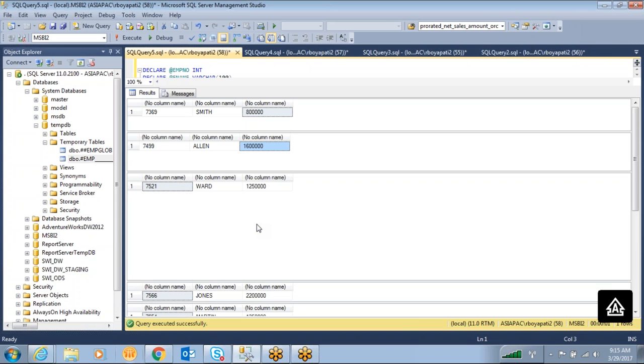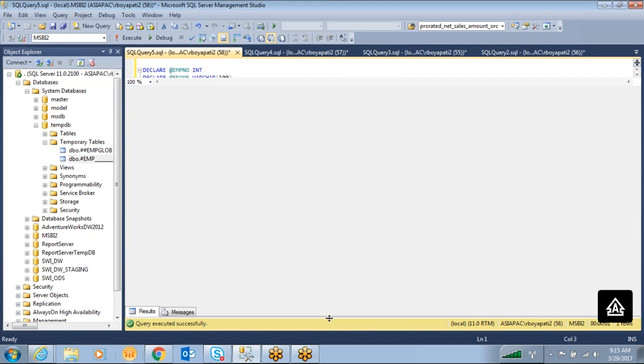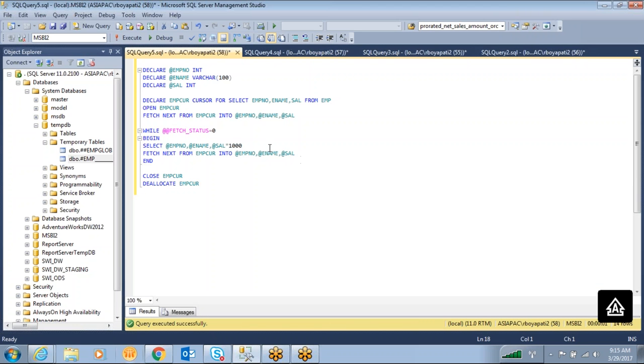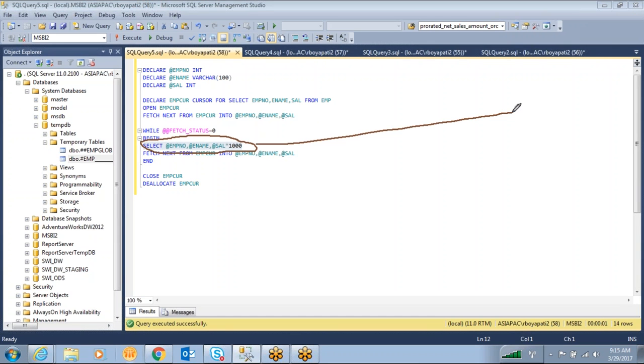What is the use, Ram? The result is coming like this. Yes. So when this cursor is looping, it is giving the result. So until the cursor is looping, all are done. We have to store this result temporarily somewhere. We can't store permanently in the database. Am I right?